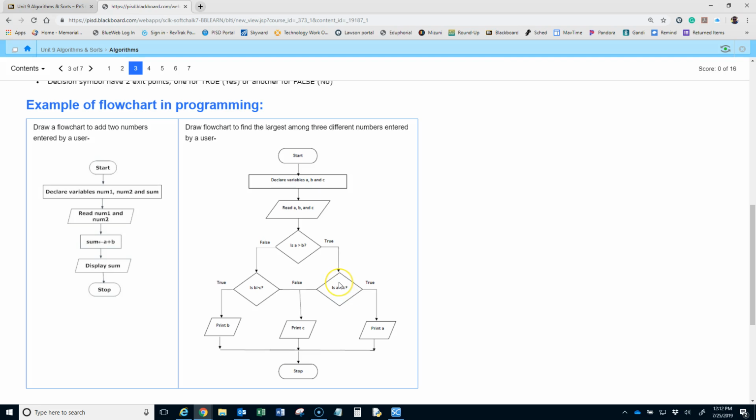So here is a flowchart with a decision. I start my program, I declare my variables, and I'm reading in my variables. Then I have my first decision. It says, is A greater than B? If A is greater than B, that's true. I come down here and check, is A greater than C? If A is greater than C, then I'm going to print out A.